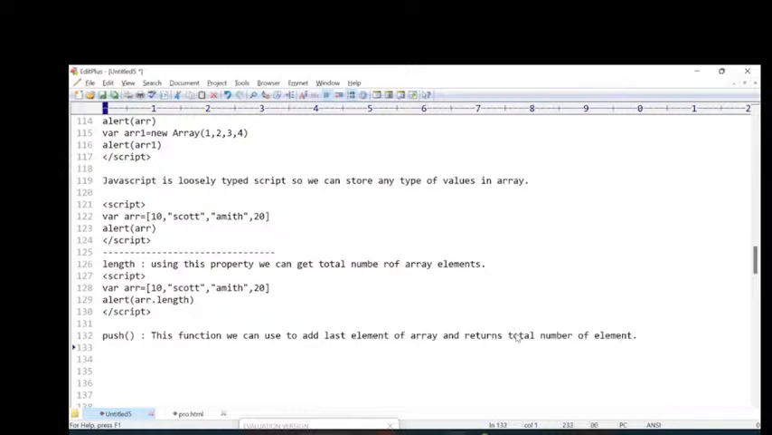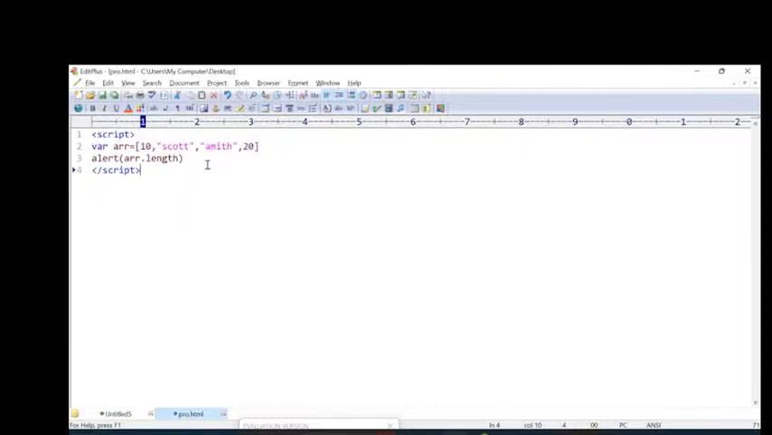Okay. So now here we already have 4 elements. arr.push, so 30 I have given. It means it adds 30 in the last position. Here it returns some value that I'm storing in the variable rv. What is that rv now? What is rv? It's a returned value, which contains 10, Scott, Amit, 20, and 30.